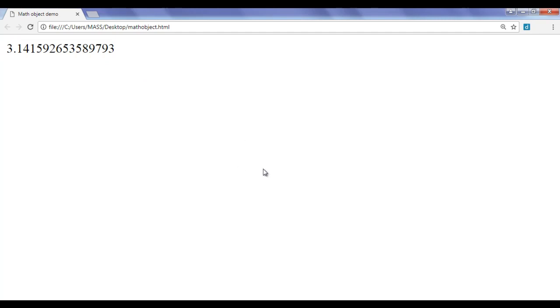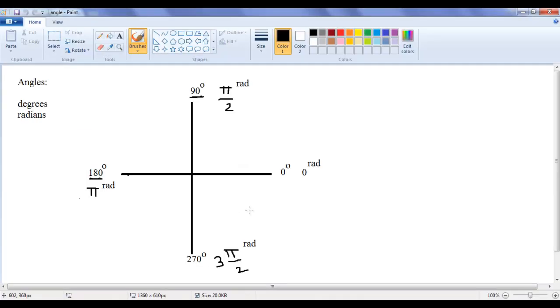Do you know what pi is, guys? Pi radians is equal to 180 degrees. Let me discuss a little bit about angles here. We can represent angles in degrees and radians, two different ways. Here we have the x-axis and y-axis. Here we have 0 degree and here we have 180 degree, right? Half of that is 90 degree. So here we have 90 degree. 0 degree, 90 degree, 180 degree. Here we have 270 degree, and if we come back we have 360 degree.